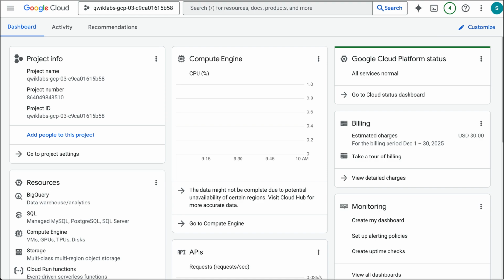Welcome to lab number 12 of Security in Google Cloud, configuring and using Cloud Logging and Cloud Monitoring. We're going to start off with some Cloud Logging.